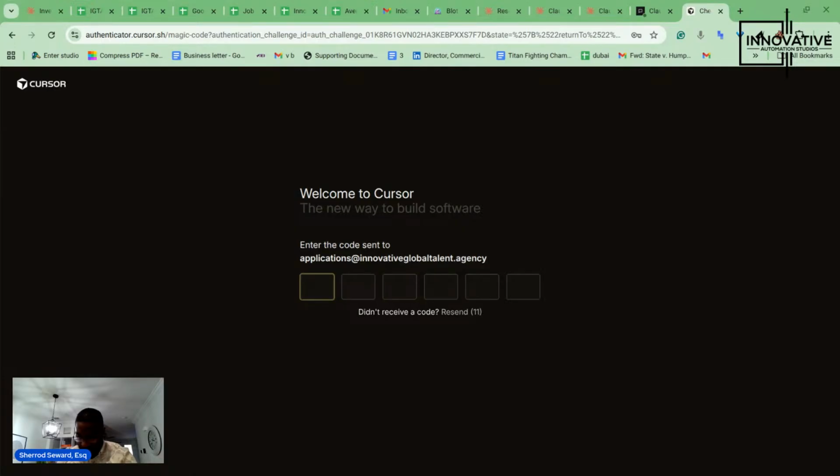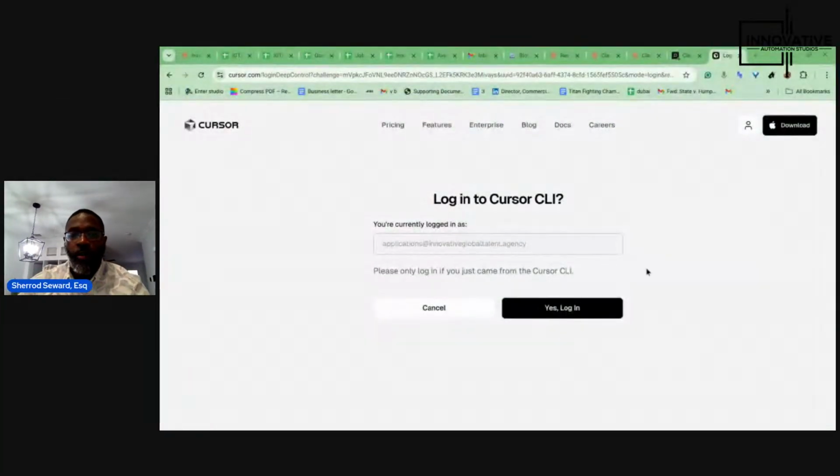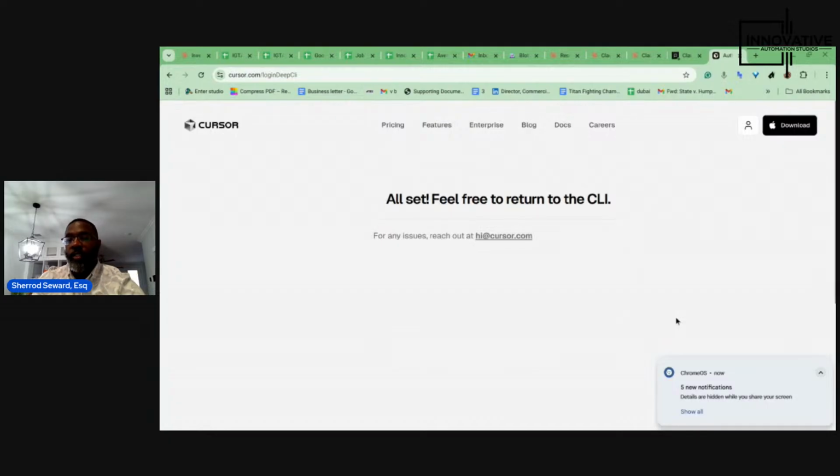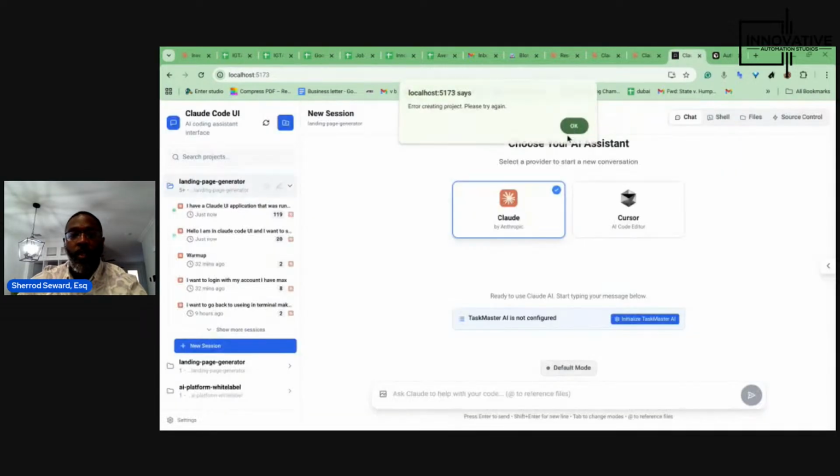So bear with me, I'm just going to go get the code. Or maybe I should take it down just in case. I'll bring this right back up. Let's see if we have success. We do. So, yes, all set. Free to return to the CLI. That's great. Now let's see about getting into this project.